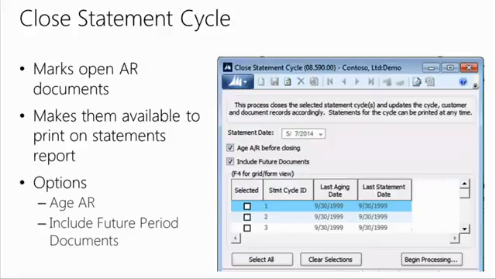So when you're doing that, you want to be able to then close those statements. When you run this process, it's going to take any AR document and mark it as available, meaning that we want to run the statement. So you need to go ahead and close the previous cycle and close the cycle so that we can go ahead and run our statements. Now, some options are here. At the same time that you're closing statement cycles, you can also age your AR if that's the process that you're also going to run. So you can turn that on, as well as including future period documents that are out there.